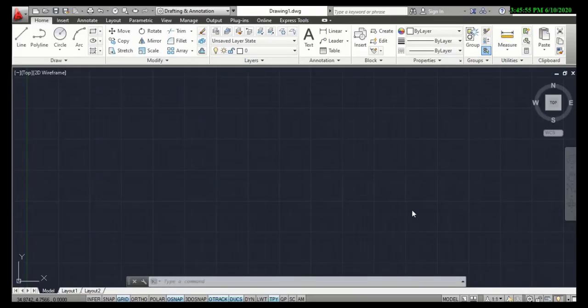Today, let us see about the modified commands of AutoCAD. These commands enable you to make modifications to your drawings in the process of drawing them. So let us see how they work. In this case, I will start with the move command.